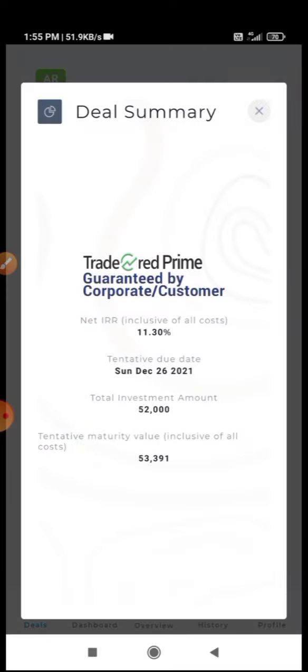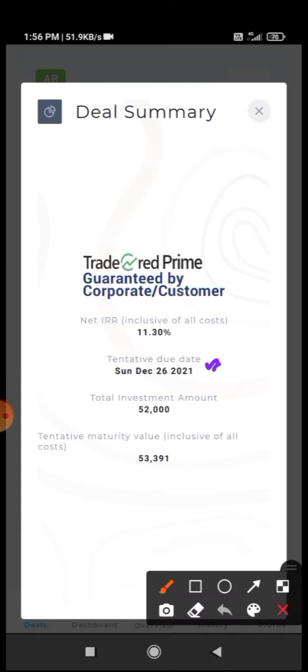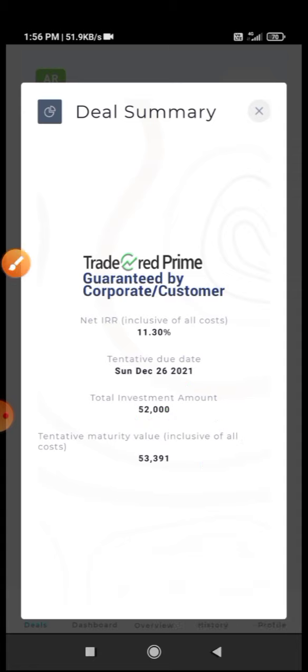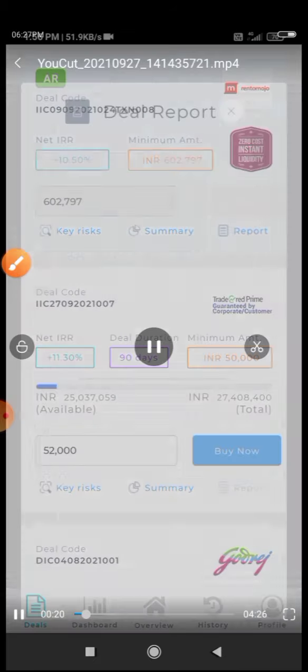I click on summary. It will give me the snapshot of the maturity date, the amount which I'll be investing, and the maturity value which I'll be getting on the maturity date. One thing to notice here is the minimum amount to be invested was 50,000, but I'm investing 52,000 here. So let's proceed further. I'll click on report.